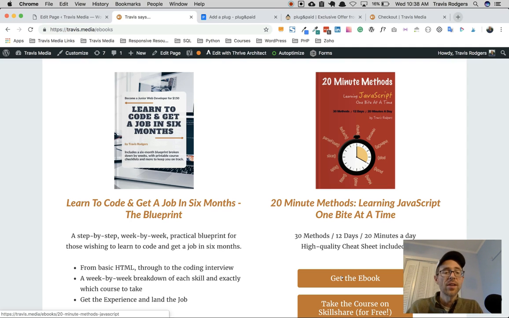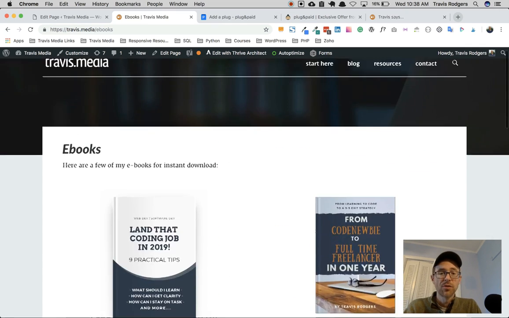That's a lot of work. Here they could just click get the ebook, the thing pops up, they pay for it, boom, they're done. I like it. I'm going to find this very useful. I also will find this useful for services.